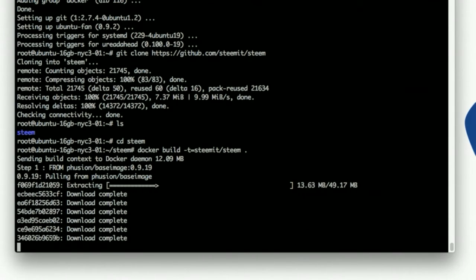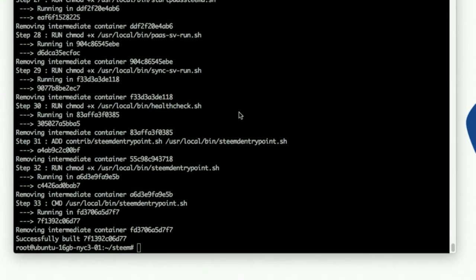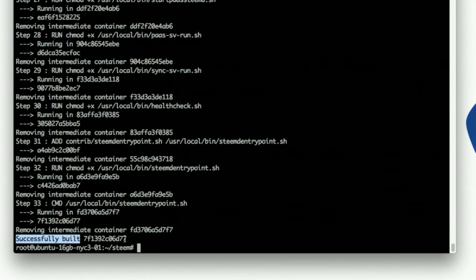And the whole build process from source can take 30 minutes to an hour depending on your equipment. And we'll resume the video as soon as the build is completed. Alright, so fast forward about 45 minutes later and the build has completed. You can see here where it says successfully built.